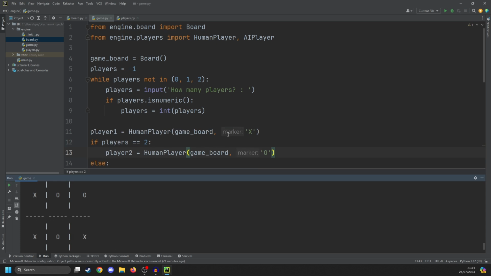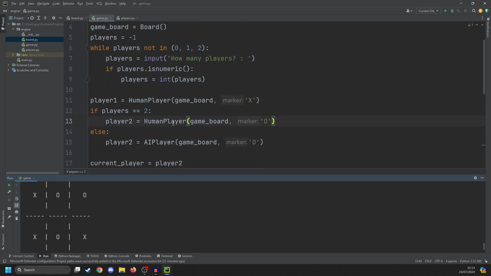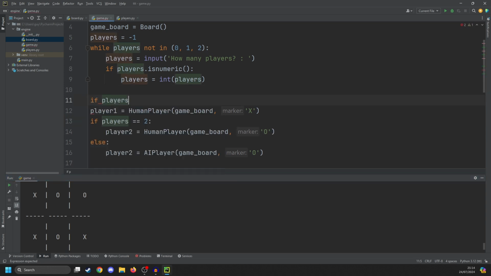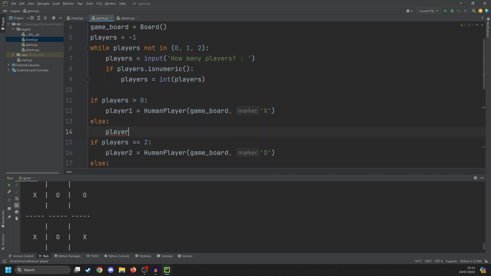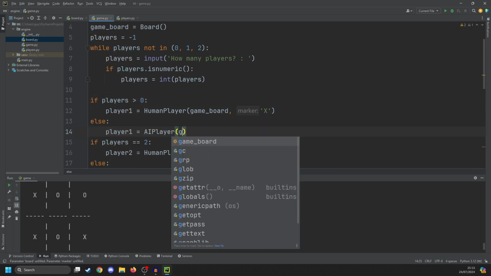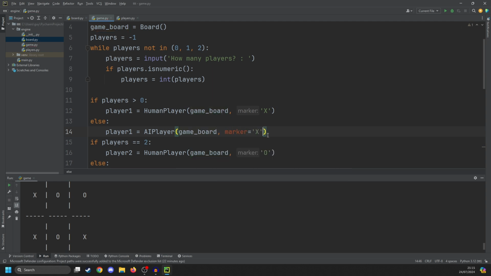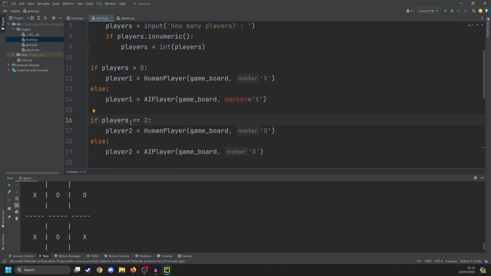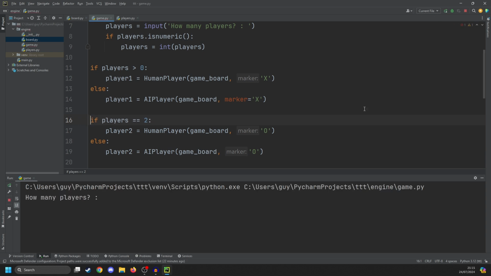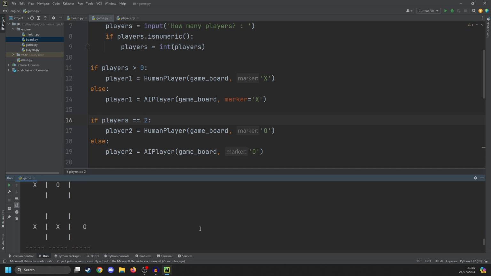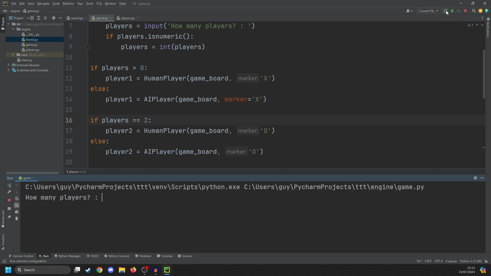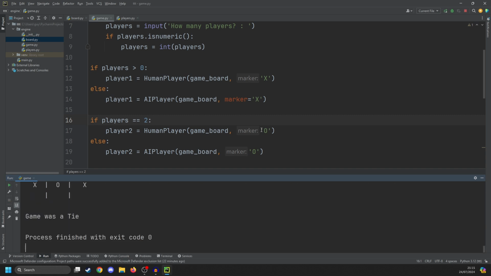So now we're going to code the computer to play itself. The way we need to do that is exactly what we did here, which is: if players is greater than 0, then player 1 is going to be a human player. Else, player 1 is going to be an AI player. And obviously we need to pass it the game board and the marker. And then the second player is exactly the same as before. So now if you run the game again, and we say how many players, and that number is 0, the computer will now play itself, and the game was a tie. If we run this a couple of times, the game should be a tie each and every time. And you can actually see all of the moves the computer makes.